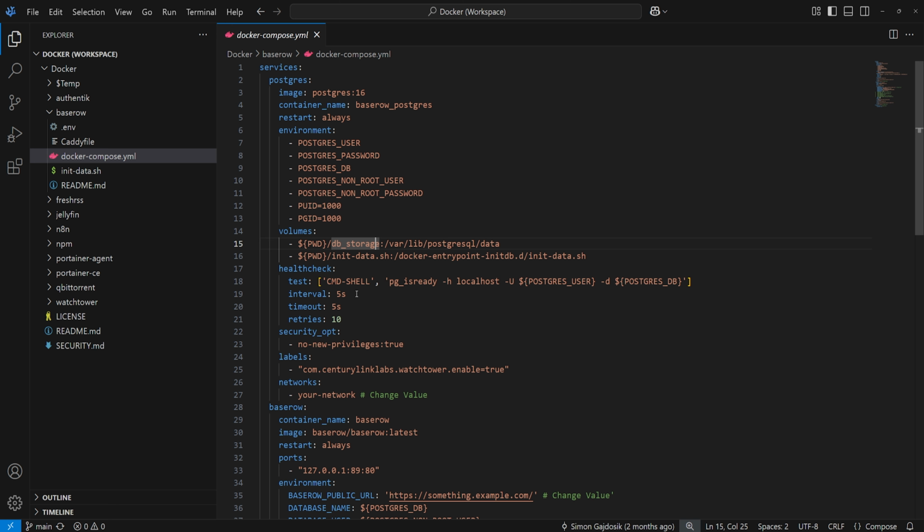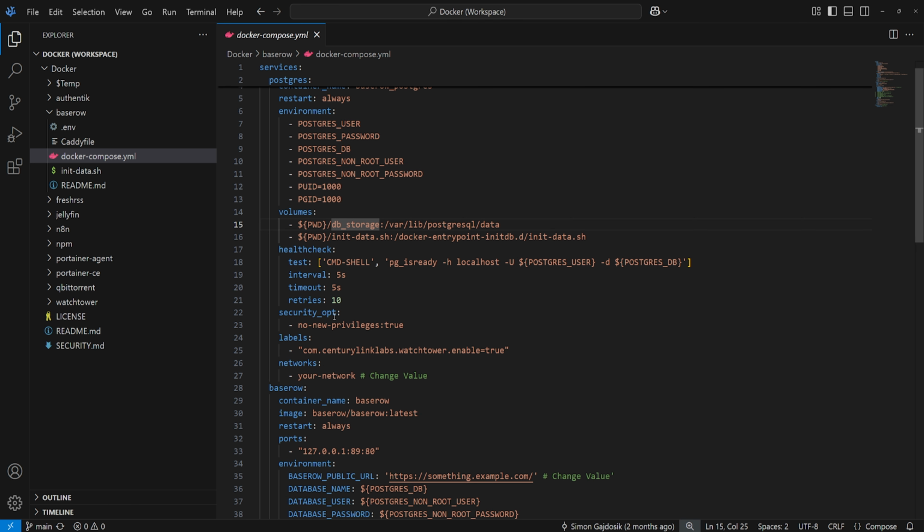Then there is some health check, which will be good to see if the Postgres database is fine. Security options, no new privilege. That means the container cannot get any new privileges, so it helps from the Docker escape vulnerabilities or something like that. Labels, Watchtower enabled true. If you are running Watchtower to update your Docker stack, you can add it there.